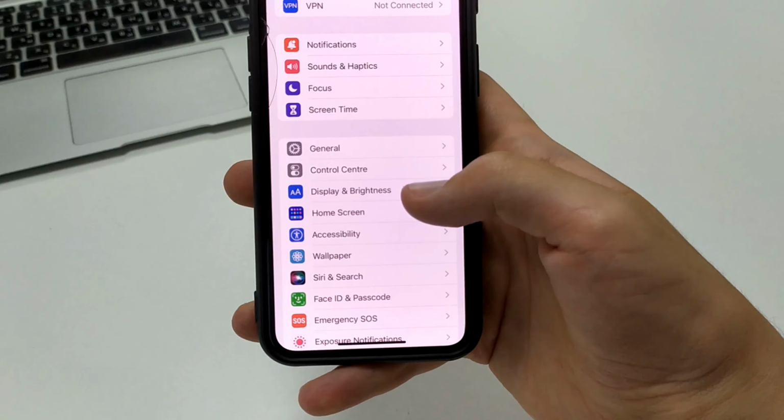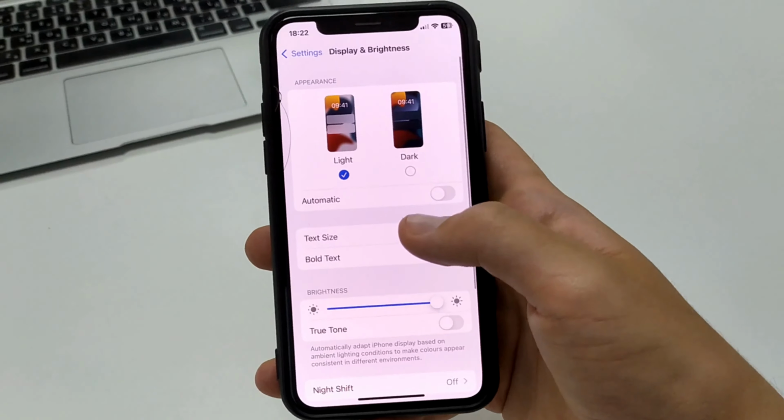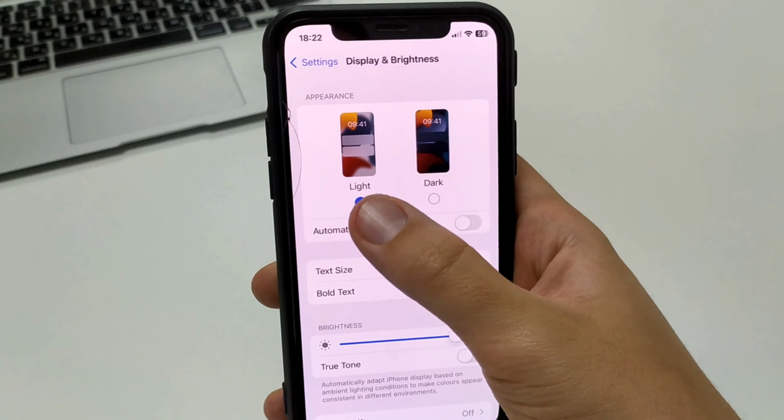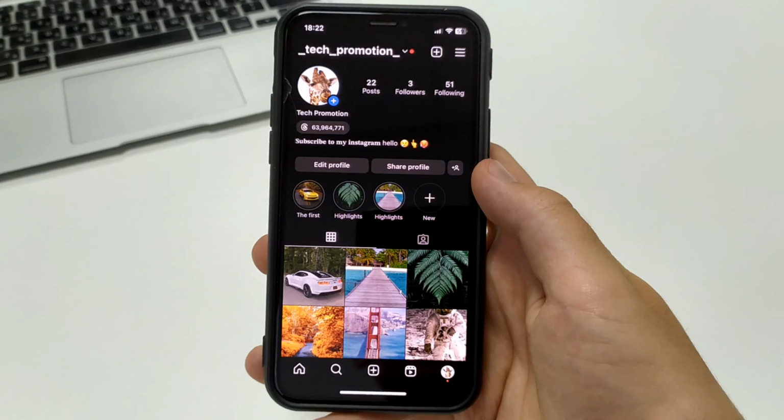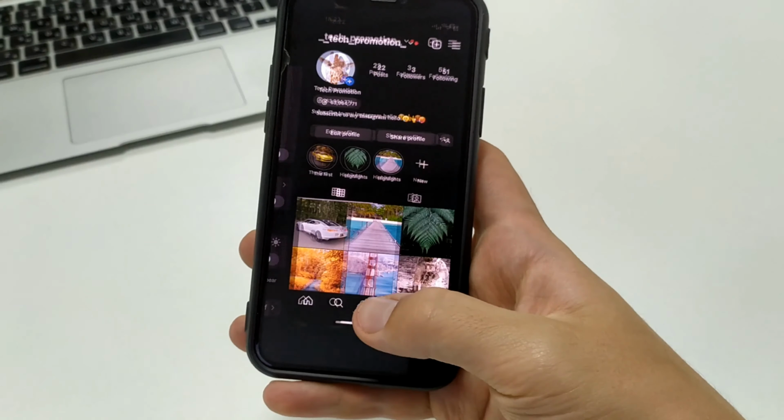Go to Settings, scroll to the bottom, and open the Display tab. And then here you have white mode, you change to black. Go to Instagram and your Instagram also changes to black.